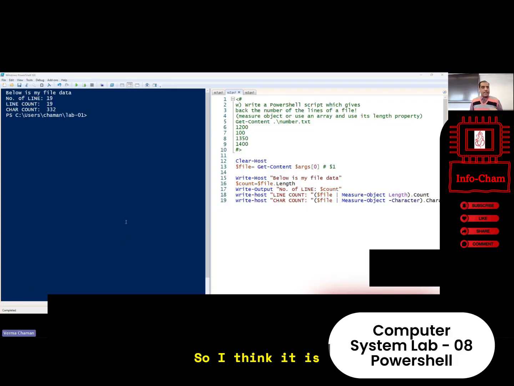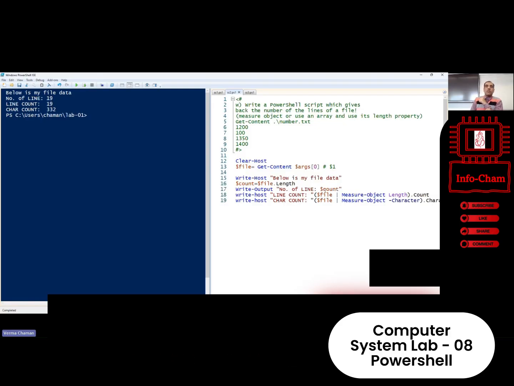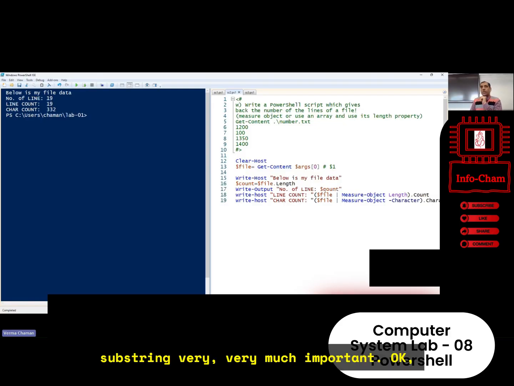So I think it is enough for today. Next week we sit again and we try to do some more file handling tasks, like the SED command, awk filter. You know, we use that in the Linux, but we try to solve it here. We have very important functions I will use later on. Splitting, substring, very much important.